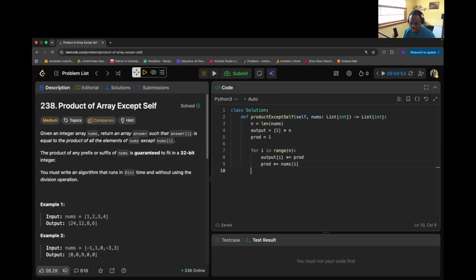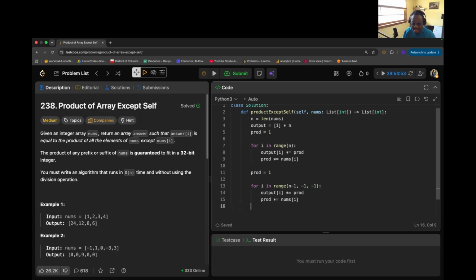Once we're done going left to right, we reset prod to be equal to 1. And now we go from right to left. So for I in range n minus 1 to negative 1 exclusive, we're going to go to the 0th index and work backwards. We say output of I times equals prod, basically the same logic as the for loop before this one. And we need to update prod to equal prod times nums of I. And then at the very end, we just return the output.